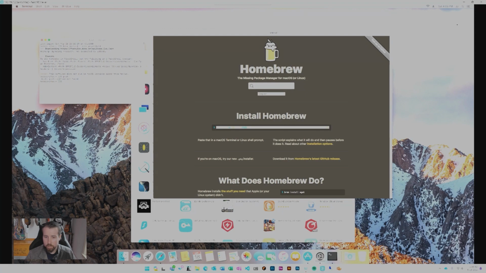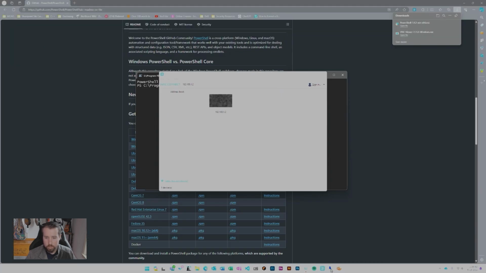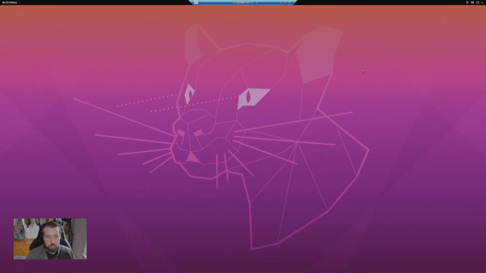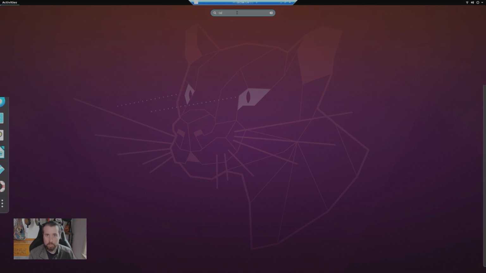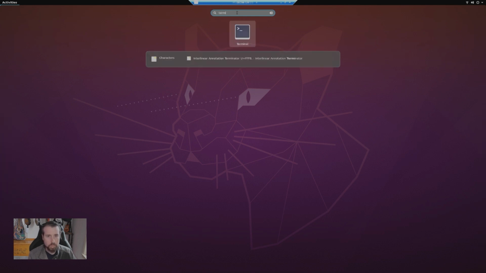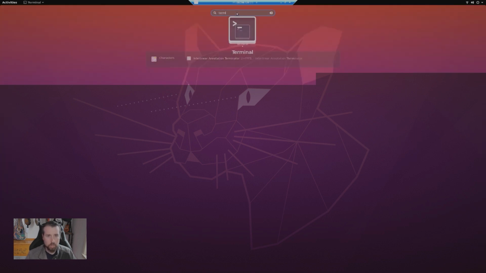All right, we're going to move on to Linux. This is Linux Ubuntu. You can get a full listing of how to install PowerShell 7 on all the distros, and I'll drop that link in the description. But I'm going to show you on specifically Ubuntu 20.04.